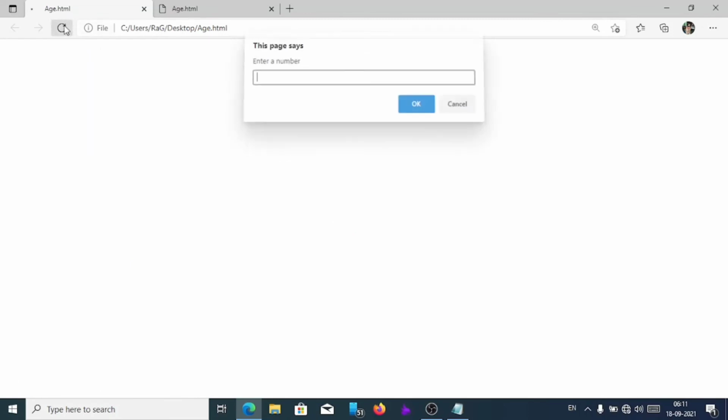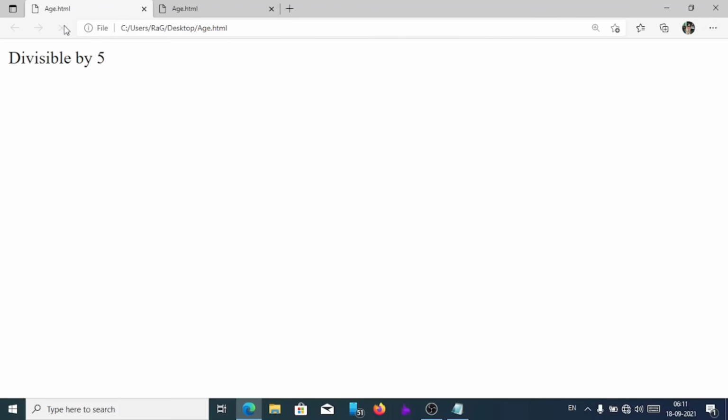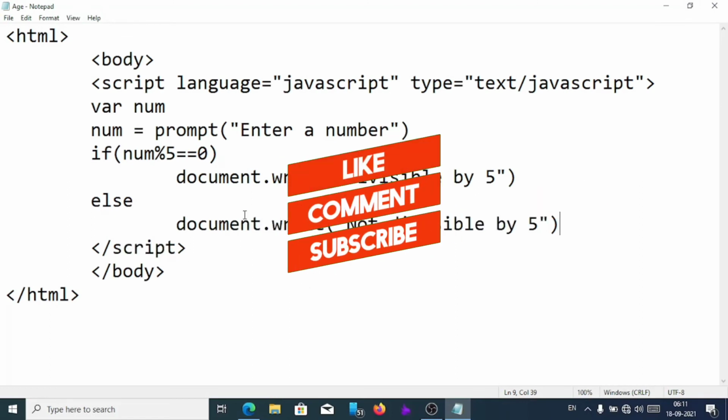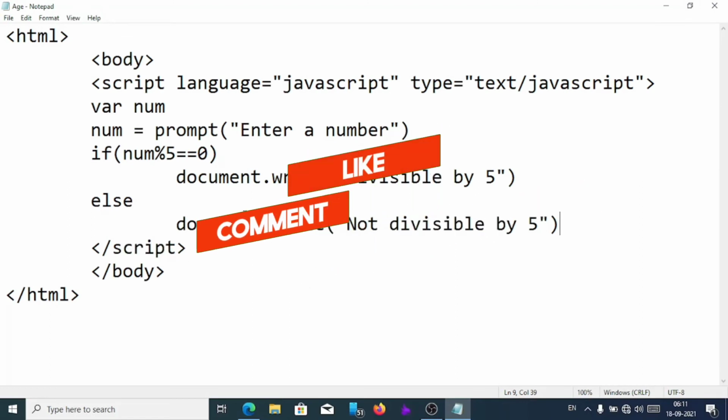Seven not divisible, 45 it's divisible by 5. So this way we can convert from conditional to if and else statement. I hope you have understood the topic.